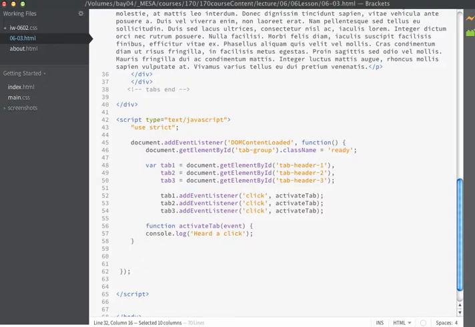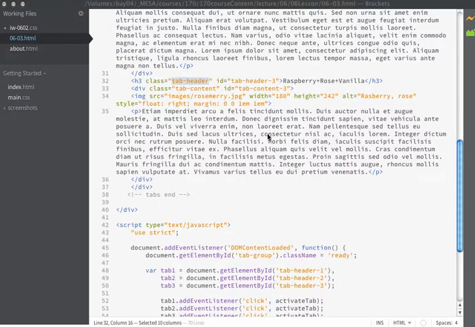So let's try to incorporate our loop, which will allow us to select a single element by the ID, or we could get a bunch of elements using their class. And using this method, I can get those document.getElements, and if I'm grabbing more than one by class name, then we need to pass on the name of the class, which in this case is simply tab header.